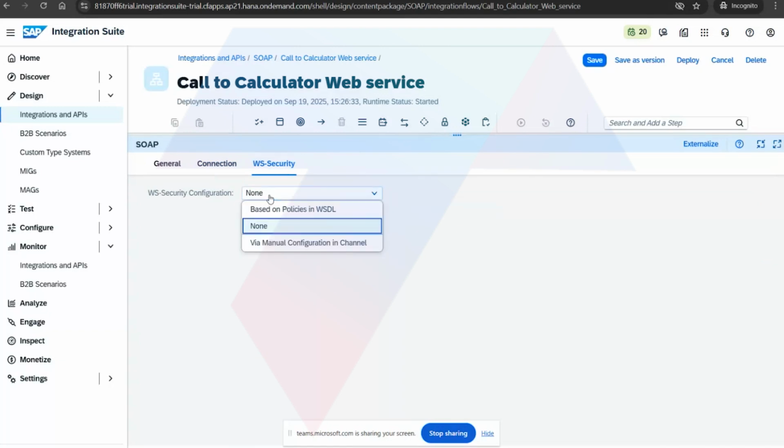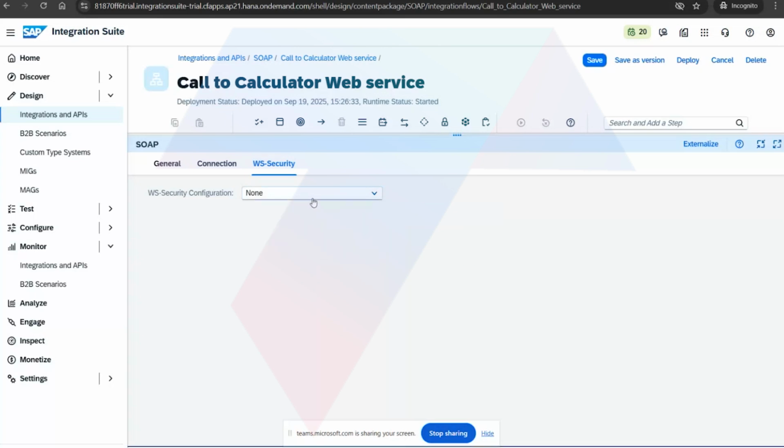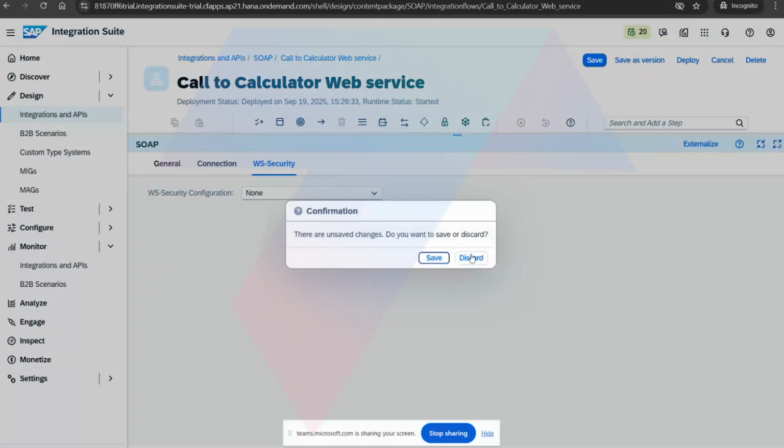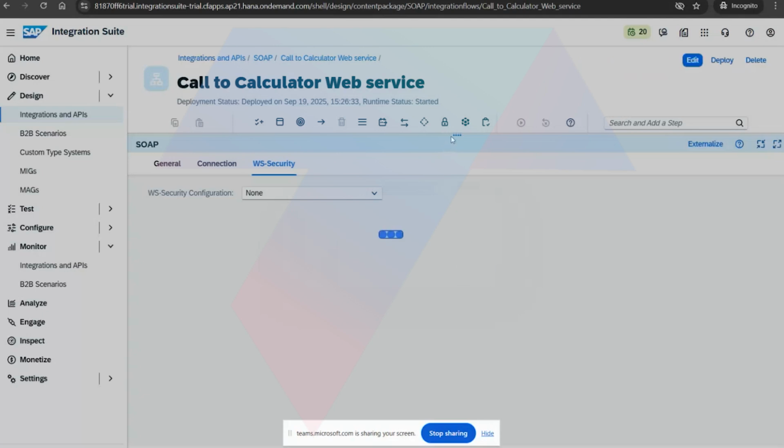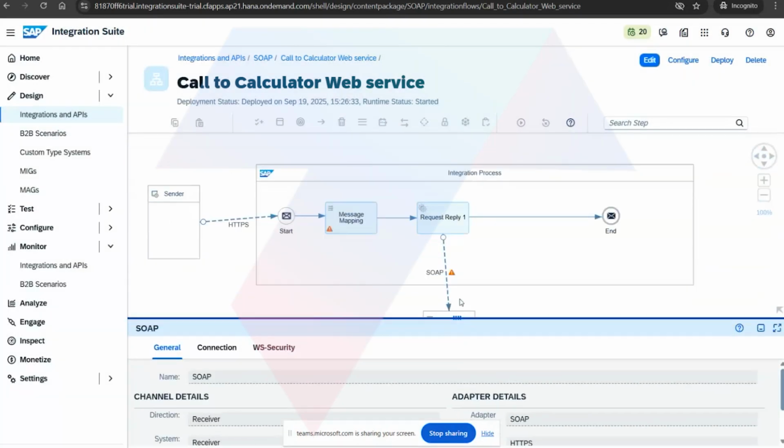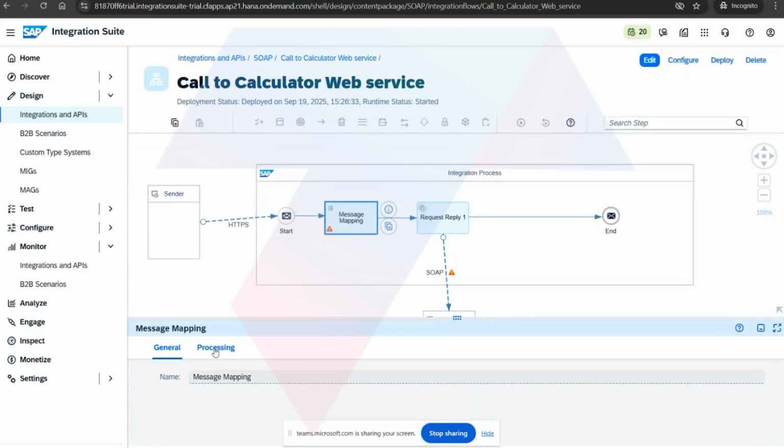And WS security, as of now we'll keep none. I don't see we have used this anywhere in the channel. I have always seen it as none only. So that's it about the SOAP adapter.